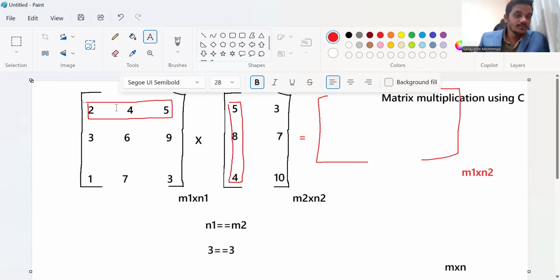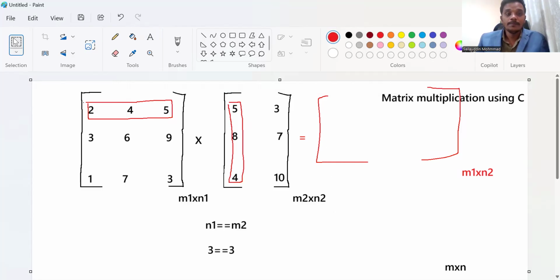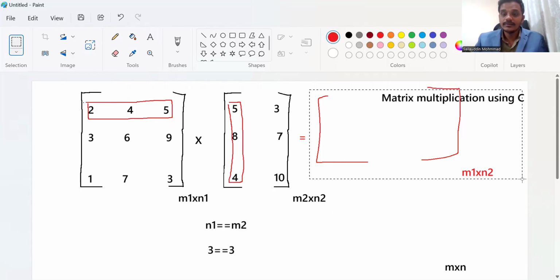Now I have selected the first row, and it will be multiplied with the first column. The multiplication is also element to element: 2 into 5 plus 4 into 8 plus 5 into 4, like that. The first row is selected with three elements, and the first column of the second matrix is selected. Element to element, they should be multiplied. So I am removing this and just multiplying.